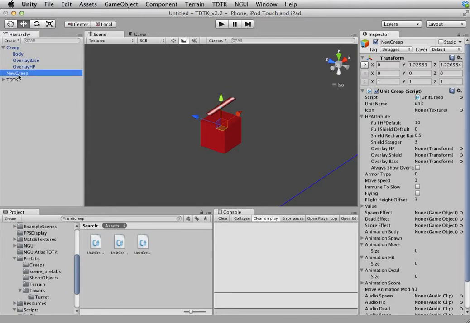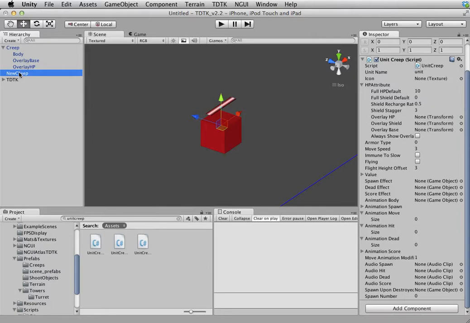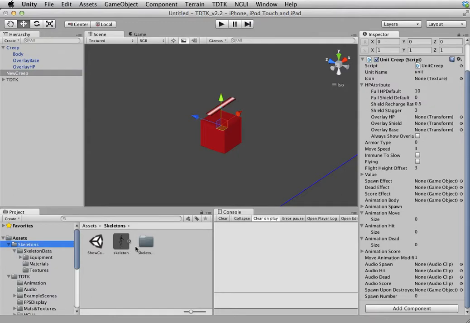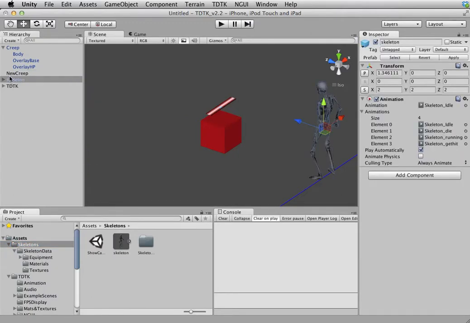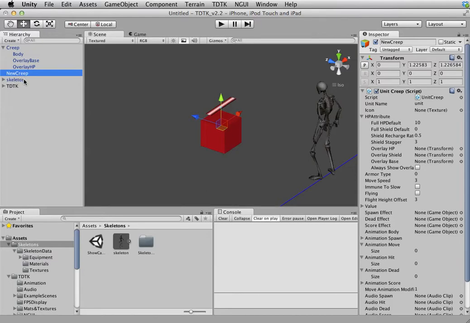Now it's done, actually. If you put it into the game, it will work, but you can't see anything, obviously, because there's nothing to be seen. It's an empty object. So we're going to put a custom model on it. I have a skeleton model here which I got from the asset store. Very nice.